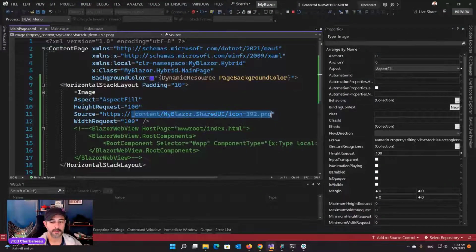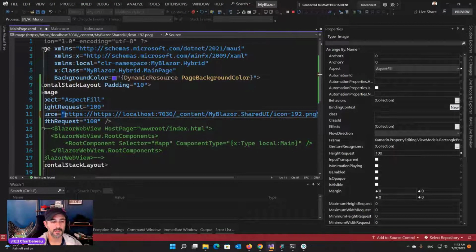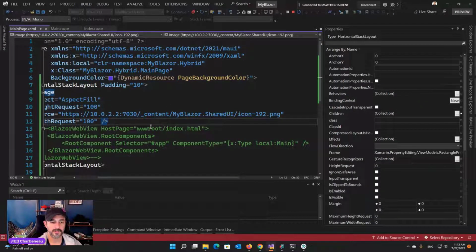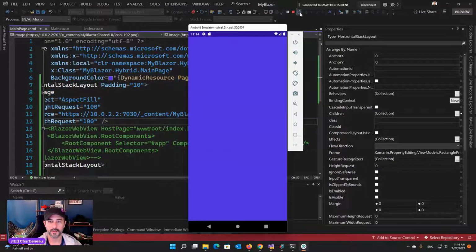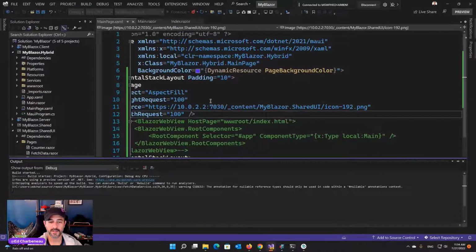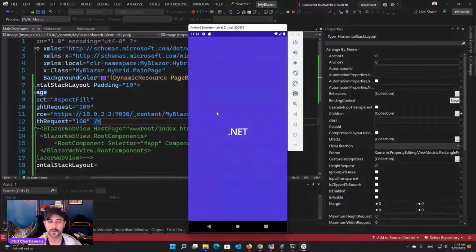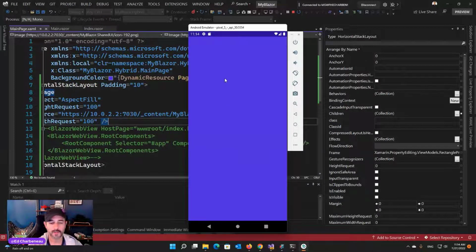So there is a URL problem here. This is my bad. Let's try that again. This is going to run into that same local hosting thing. So this needs to actually be 10.0.2.2 7030. Let's see if it does it that way. That would be the correct URL. So far it hasn't had a good URL to hit to get that resource. And still nothing.